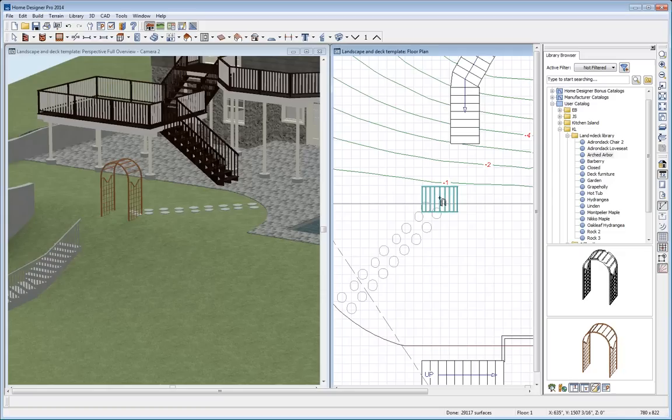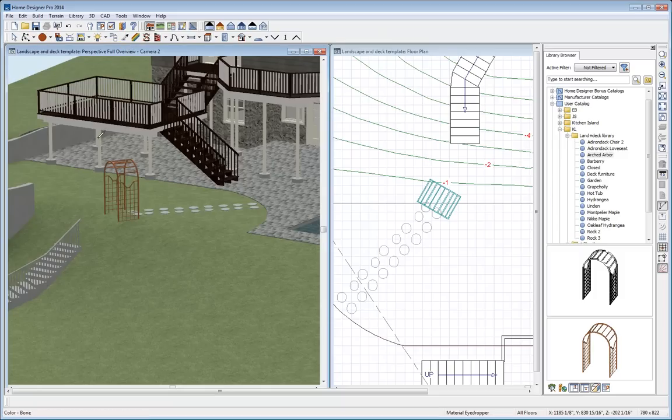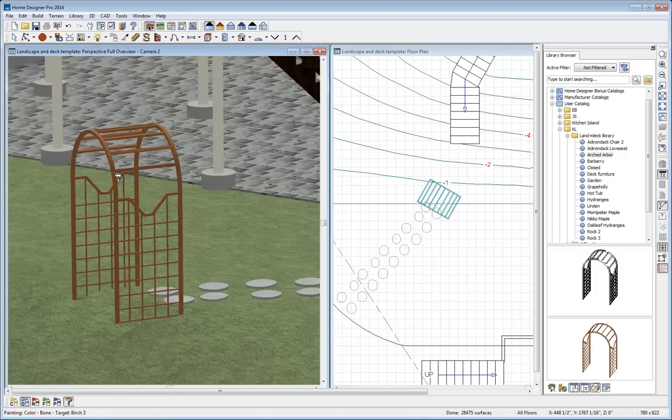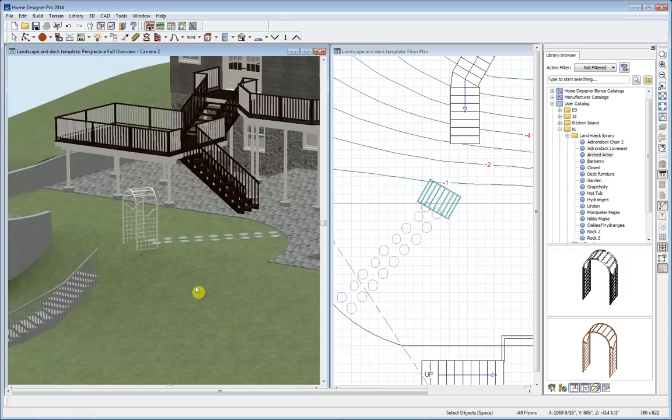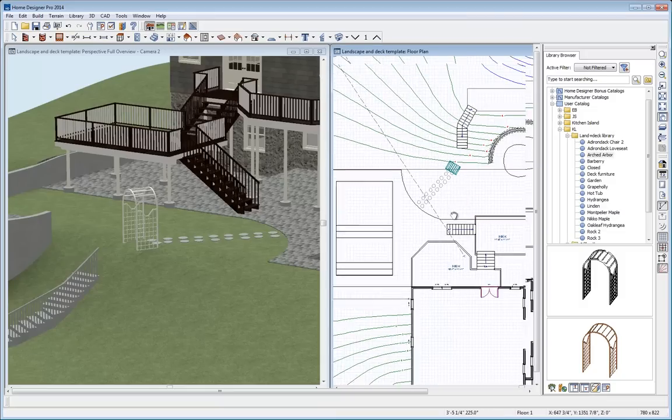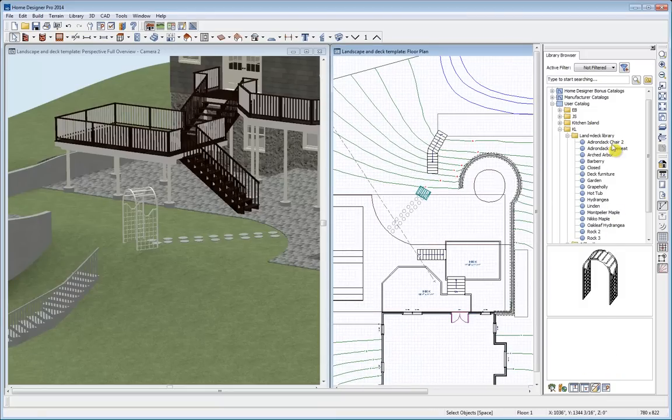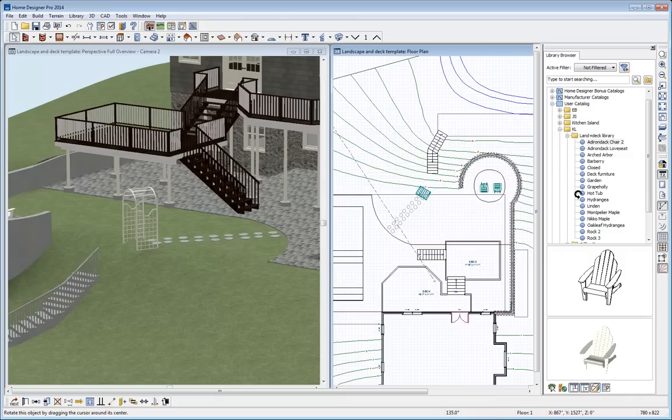So we'll place that into the plan, rotate it a little bit so it's in the correct position. And then I also want to match the material, so we'll grab this white color, zoom in, and paste it onto the object. So now we have a nice walkway leading to our staircase. And while we're in our library, we'll go ahead and place some other items in this plan. We have a couple of chairs here we can place out into our deck area. Rotate those around so they're looking out at the water.